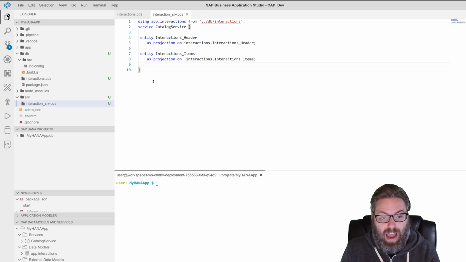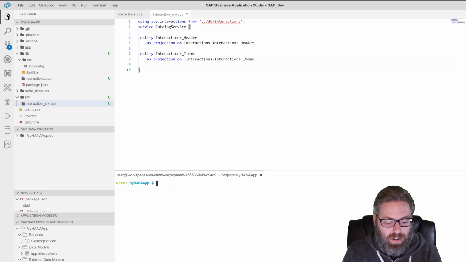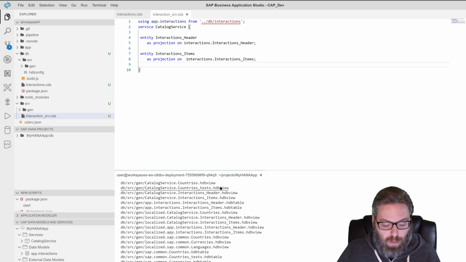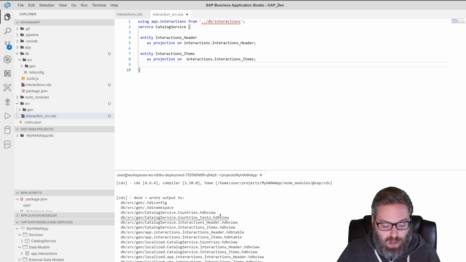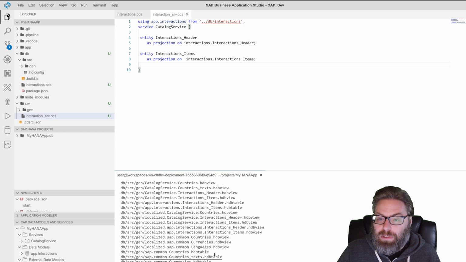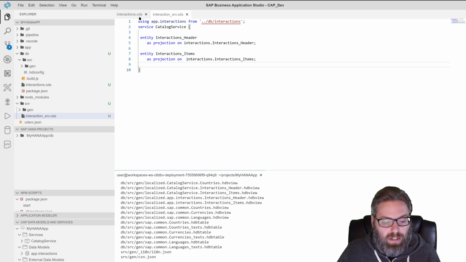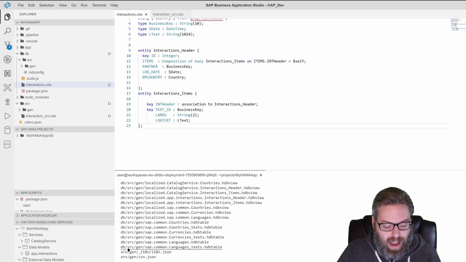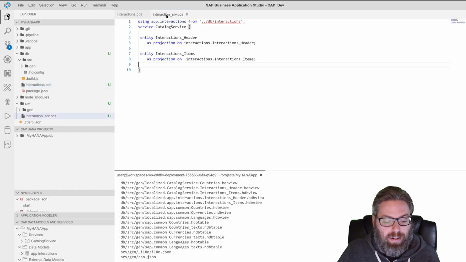And now what we can do, we basically have our data model and we have an OData service interface on it as well. I can come here to the root of my project and I can just say cds build, and that's going to compile all this content. And you see it's creating views and it's creating tables off of the data model definition that we created here in interaction.cds, and it generated a CSN JSON, which is going to have all the metadata for the service layer, and that was all generated off this interaction-srv.cds.